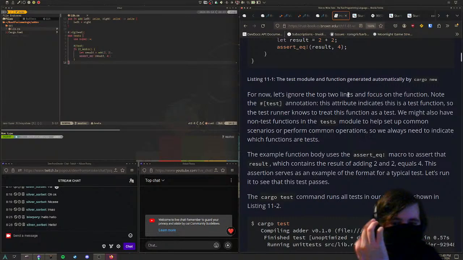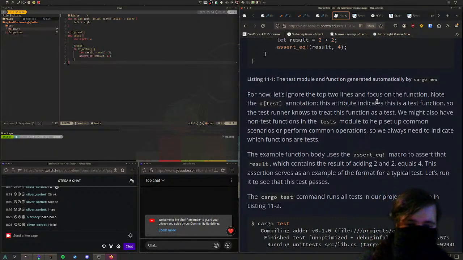For now, let's ignore the top 2 lines and focus on the function. Note the test annotation: this attribute indicates that this is a test function. The test runner knows to treat this function as a test. You might also have non-test functions in the test module to help set up common scenarios.